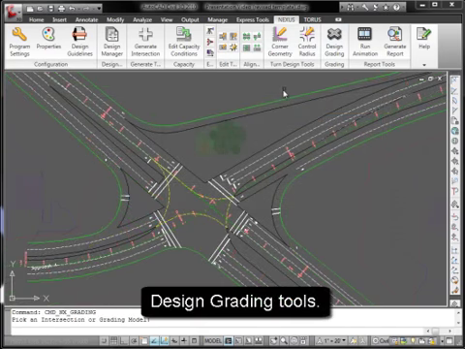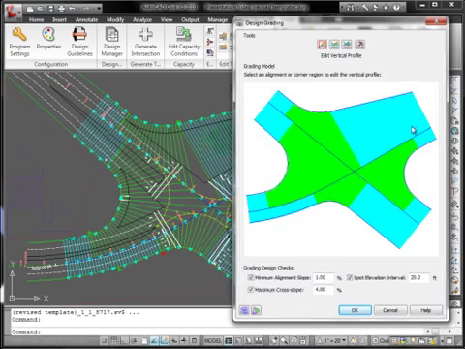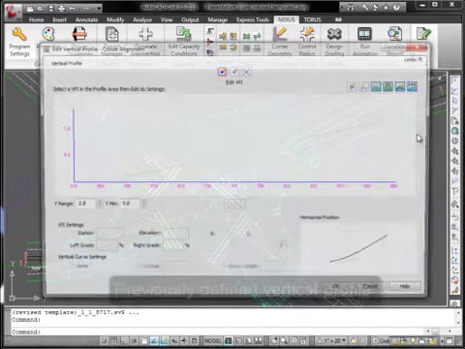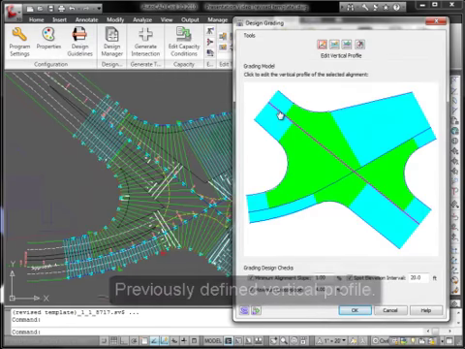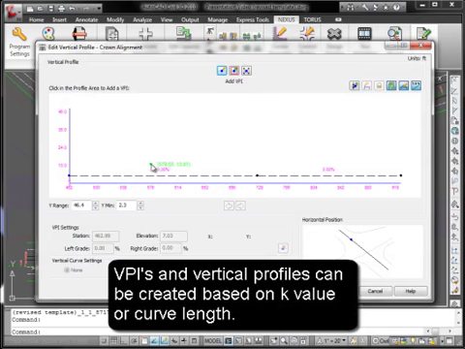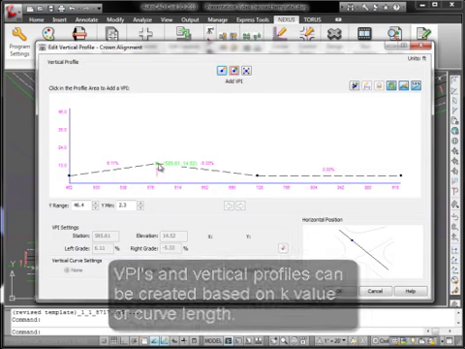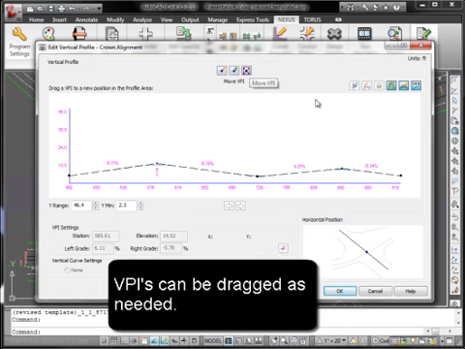Next, we will look at the Design Grading tool. As noted previously, the east to west road profile has been predefined. We will focus on the north to south road. VPIs can be easily added and vertical curves can be defined based on k-value or curve length. You can also drag VPIs as needed.